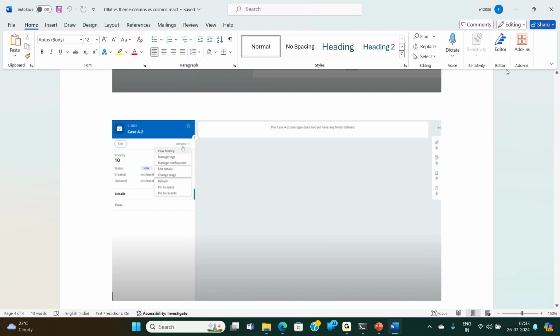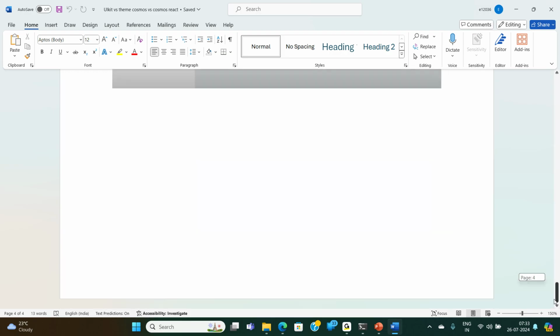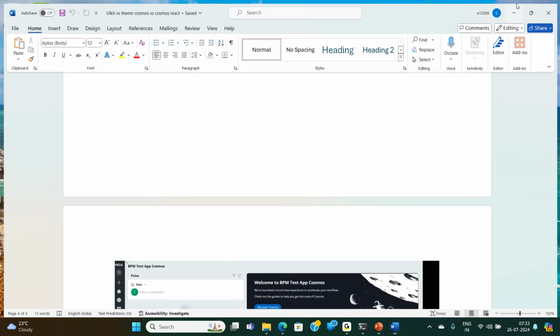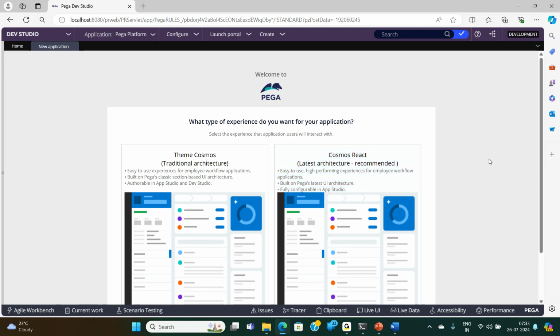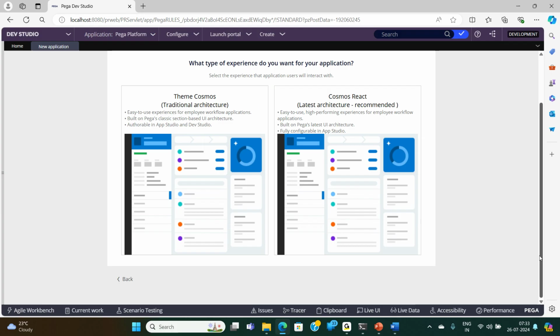And for Cosmos React, I don't think I have a screenshot. We are not able to use it in the personal edition, so I'll try to grab a screenshot for that. Just the look and feel, everything changes. And it's pretty easy. More and more you're going into the no-code approach. They make it much easier for developers to do things.